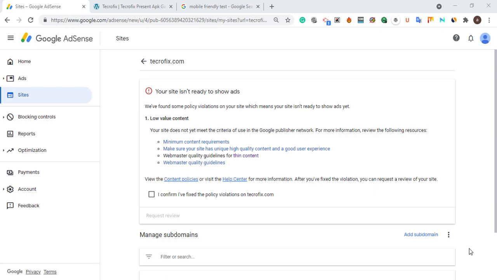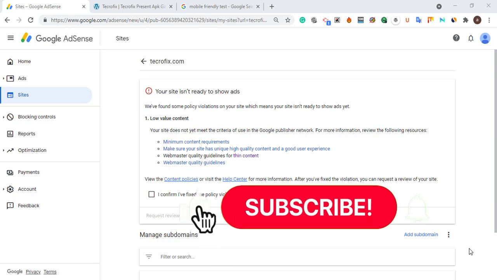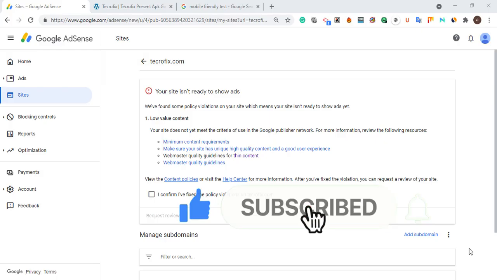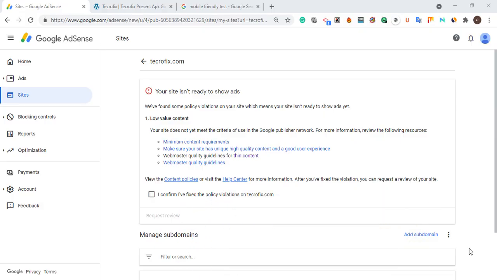Hello guys, today I'm going to show you how to fix low value content in AdSense. If you're getting a reply from Google AdSense telling you that you have low value content, I'm going to show you the reason why you are getting this report and also give you some steps you need to fix it, reapply for AdSense and get approval instantly.